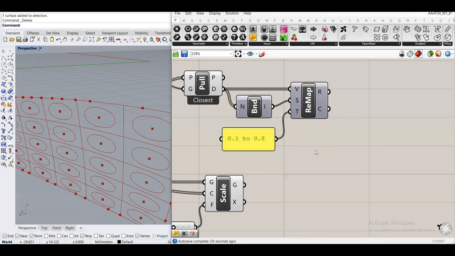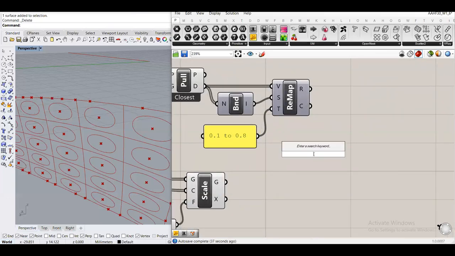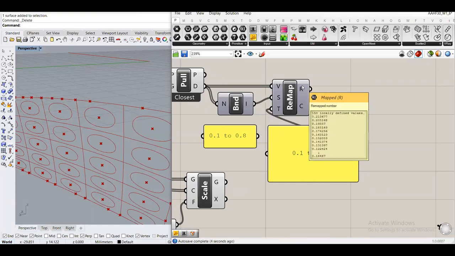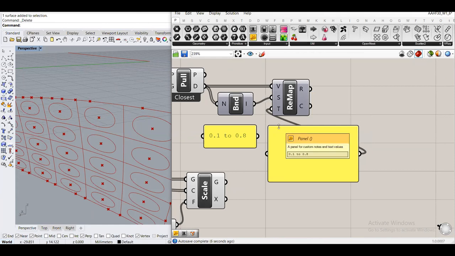Usually the students, when they're writing stuff in the panel, they write like 0.1 to 0.8, they immediately press enter, and then nothing happens. And then they click out, and then they connect the panel. Oh, never mind. This one doesn't care. I thought that this one would turn red.